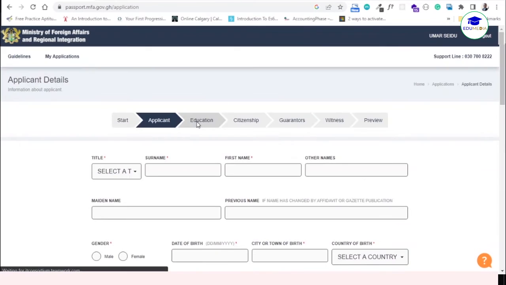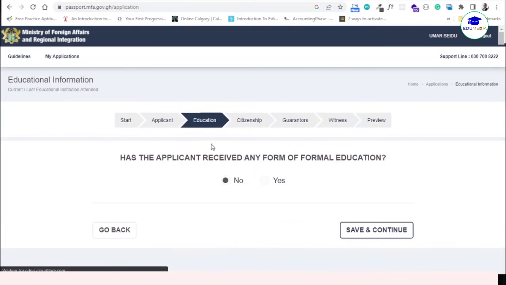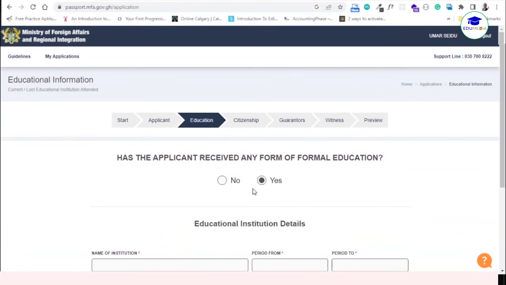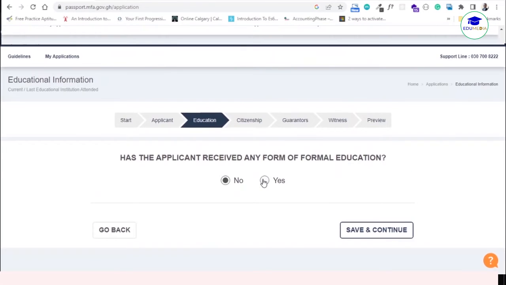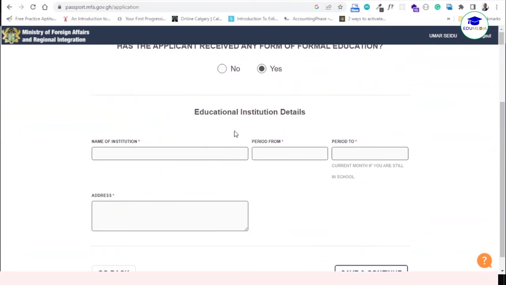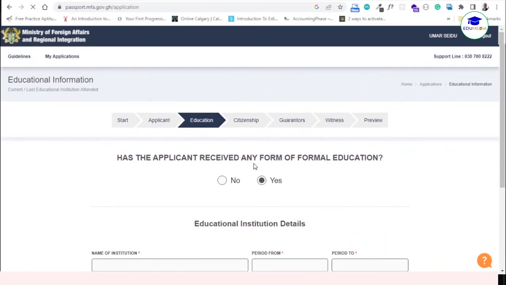Then the next page is for you to provide education. If you as the applicant have already received any form of formal education, you have to click on yes, and then you enter the details of the school, the location of the school, as well as the years that you completed the school. If you haven't had any formal education, then you click on no. So that is what you have to do here.